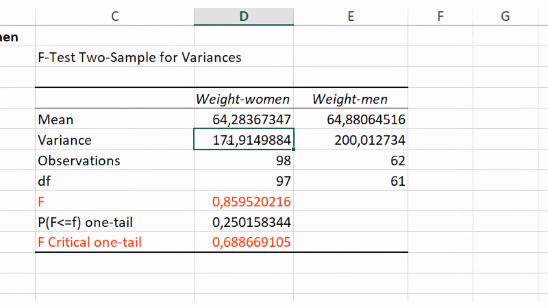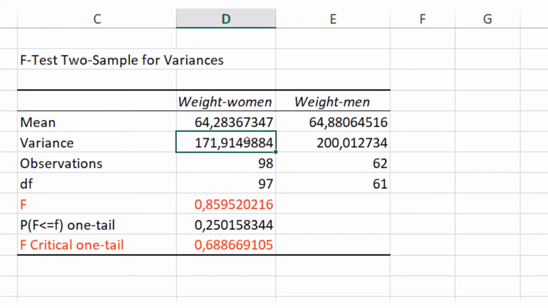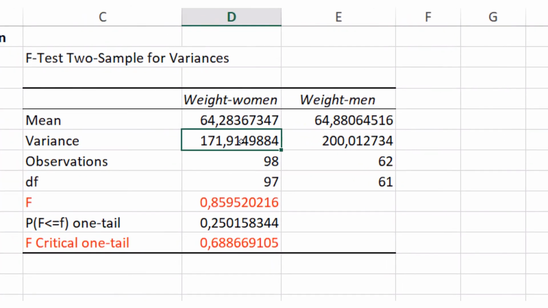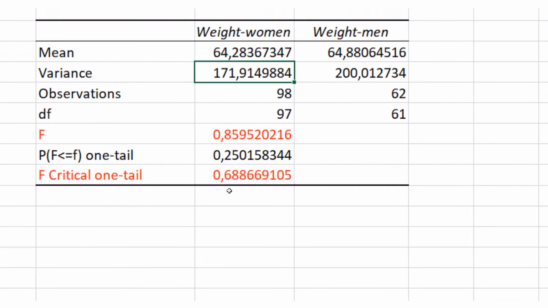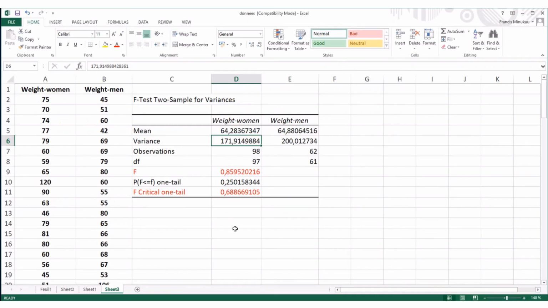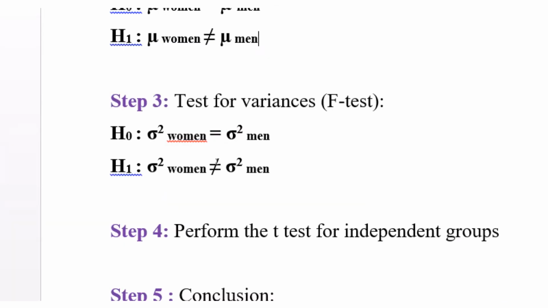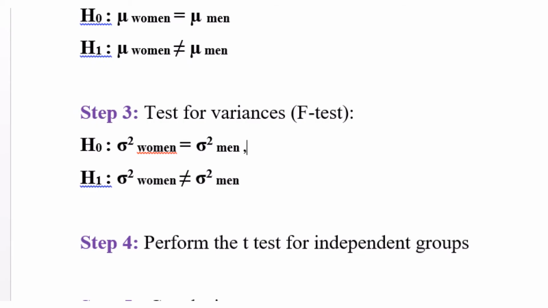These are the sample variances, but upon doing the F-test, it has shown us that these two variances are statistically different or significantly different. And for that matter, we have to reject the null hypothesis. Rejection of the null hypothesis.